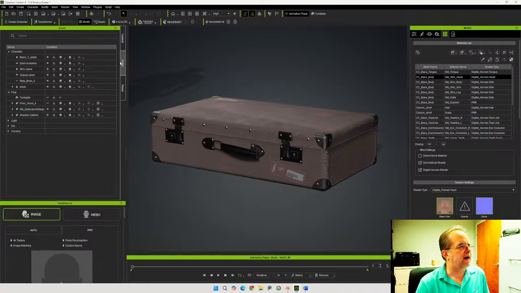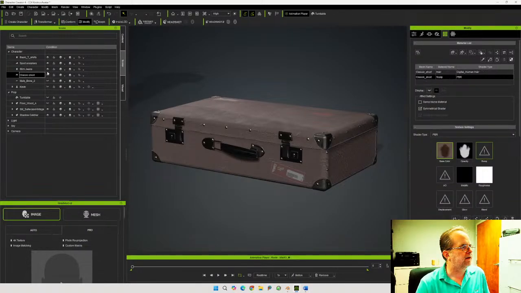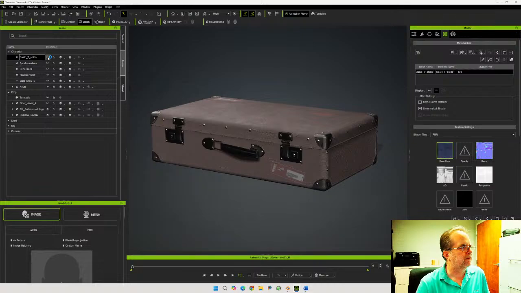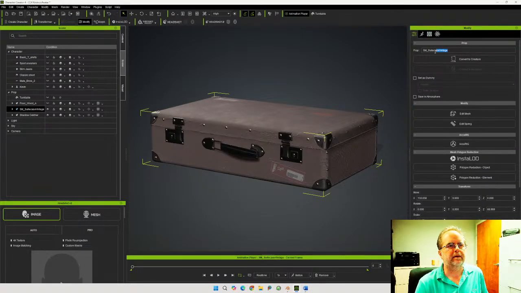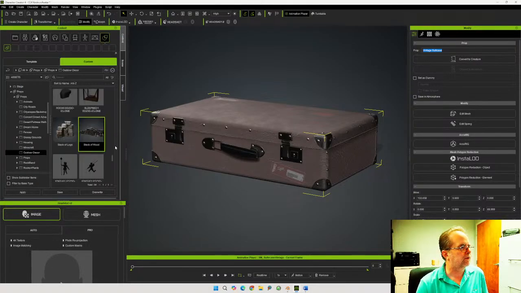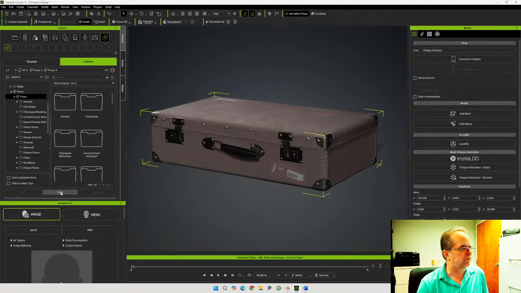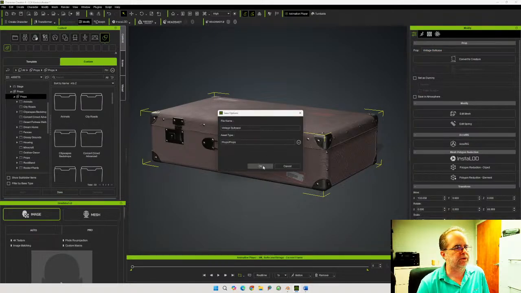Okay, so back to the scene. Let's hide Mr. Kevin. Select this. We're going to name it Vintage Suitcase. And we're going to go to the content folder. And this is just going to go in the straight up props folder. And we'll call it Vintage Suitcase.